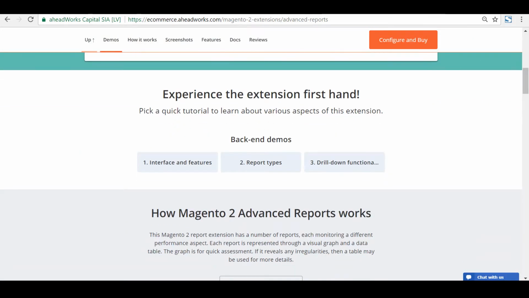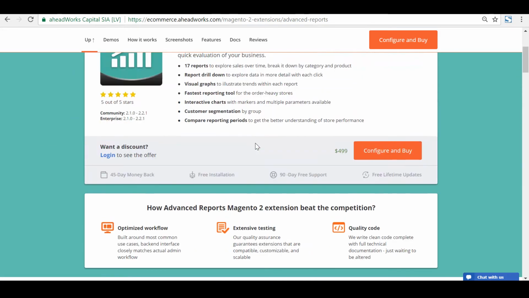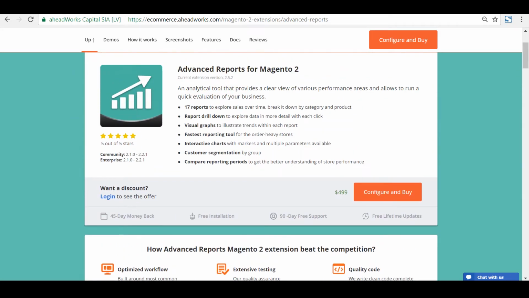So, what do you get except the most comprehensive and fastest reporting extension on the market? Aheadworks offers free installation, 90 days of free technical support period, lifetime access to the latest extension releases, and 45 days money-back guarantee.